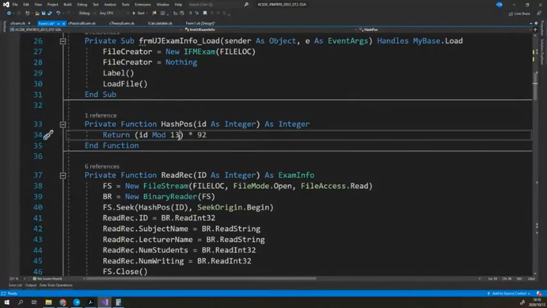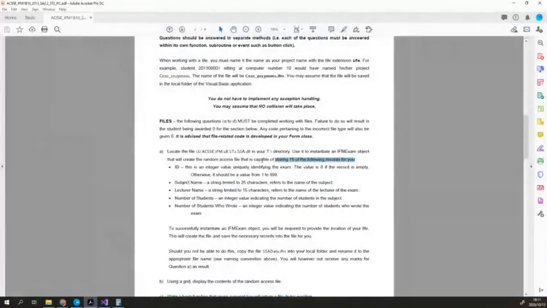Aren't we supposed to mod by 47 in this case? Because remember that P is the largest prime number less than the given value. I think you missed something somewhere. If you read the question carefully, it says to create the random access file that is capable of storing 15 of the following records. So 15 is the maximum number of records we're going to be storing in this file. That's why we mod by 13.